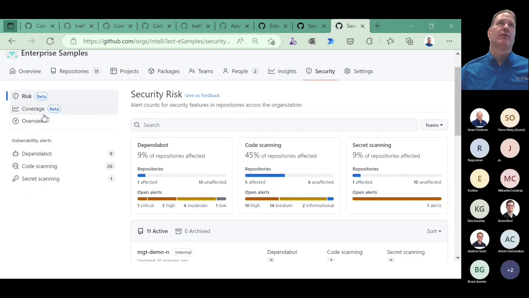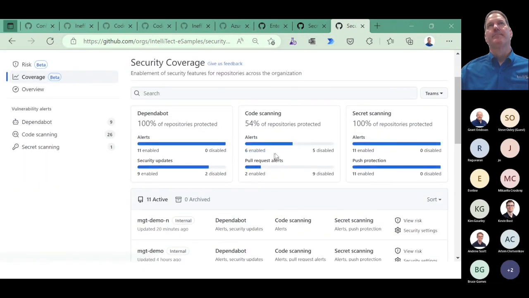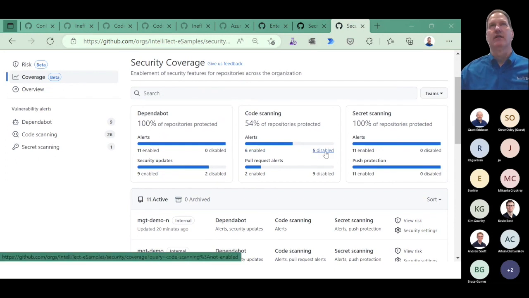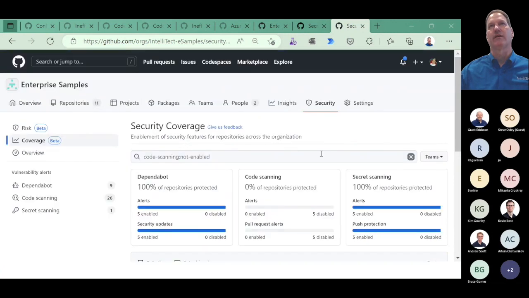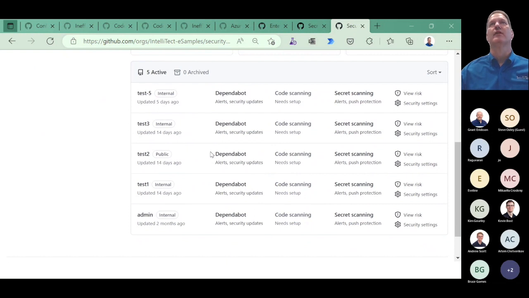What's particularly important to one of our customers is coverage and identifying, hey, I've got 6 enabled, but I've got 5 disabled. Why isn't code security enabled on those 5? So I can click on that link and see, all right, here are the repos where it's not enabled. Because I set this up by default for the organization, development teams don't have to worry about Dependabot. They don't have to worry about secret scanning. Code scanning, as we saw, is an action and a workflow, so it's probably a little bit tough to set up by default.